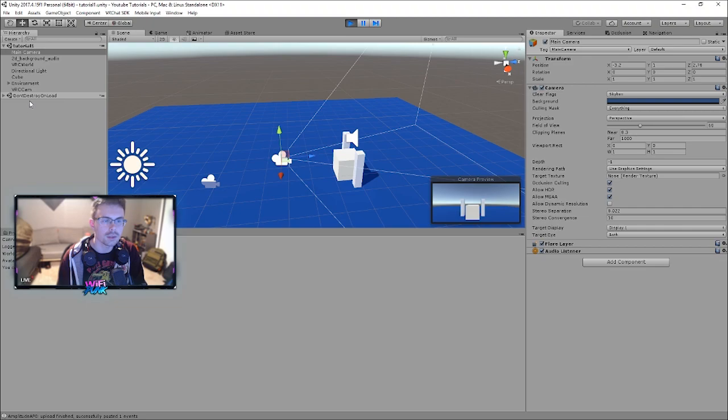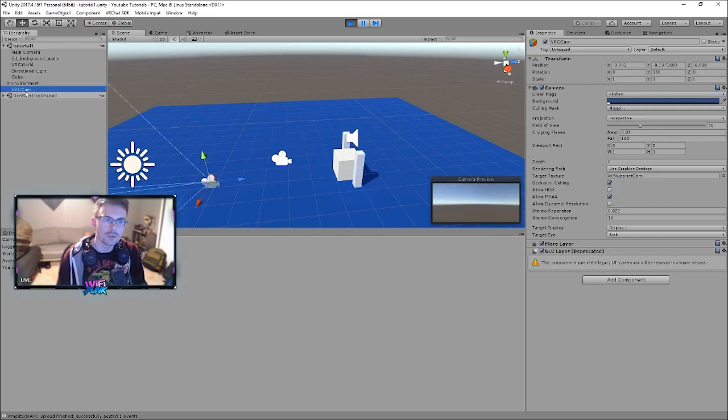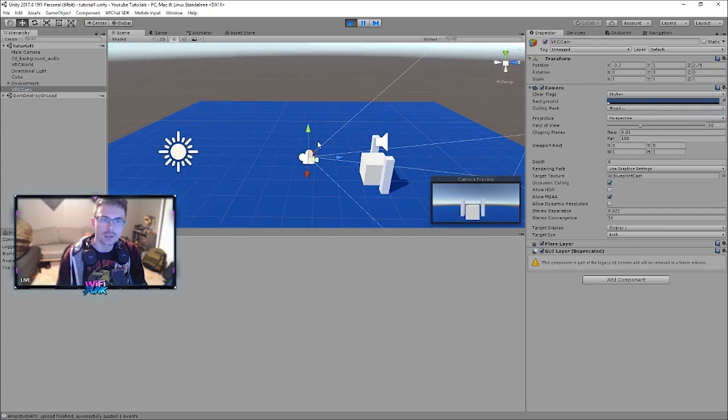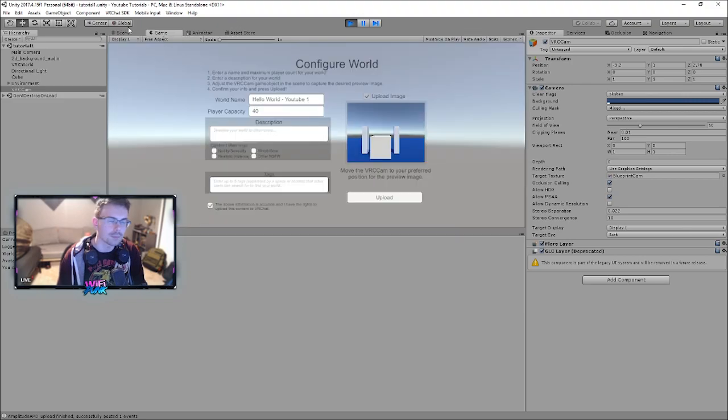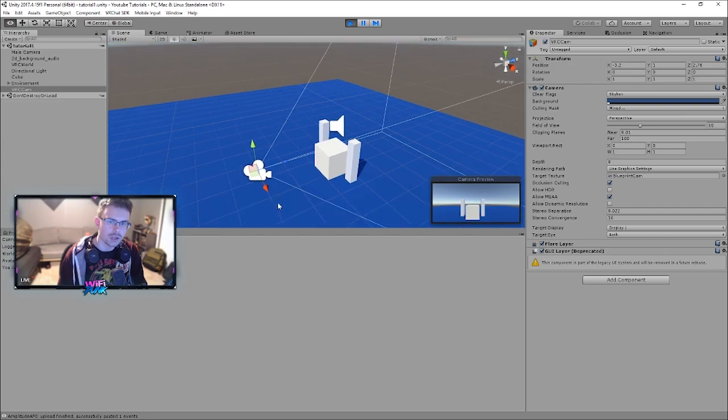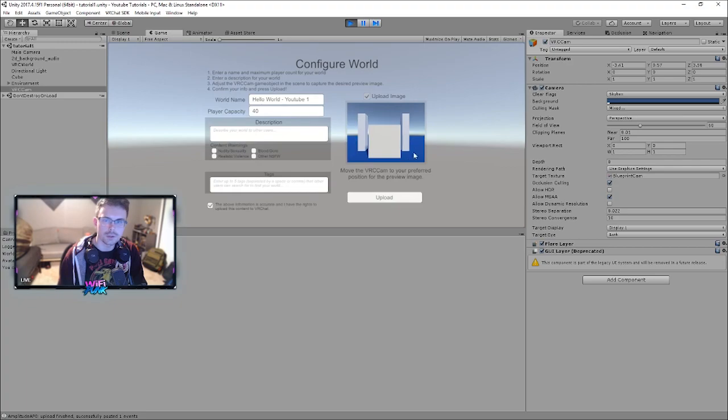So I'm just going to copy the transform from this camera by just hitting the gear in the top right, copy component, come over to VRC Cam, and then paste that into the transform right here. And now it's on this. And if we go back to the game tab, which is our upload tab, you'll see that the image has changed. And if we move it a little bit like this, you'll see that it moves in the little prefab picture.